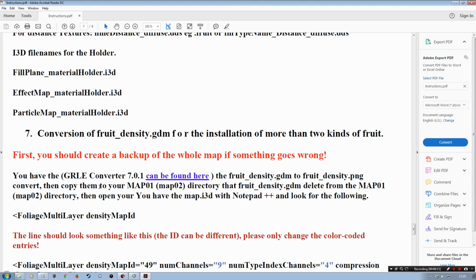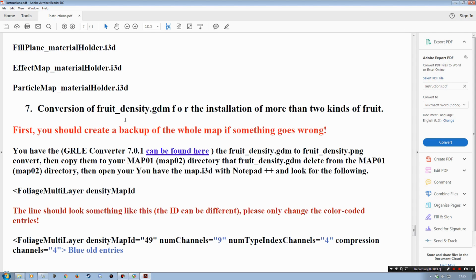It also comes down to explain here about your conversion for your fruit_density.gdm, because the actual GDM that comes with the map itself will only support 2 kinds of fruit types. So you can only add 2 extra fruit types before you need to convert your fruit_density.gdm to make it bigger, basically, so that it can accept more of those changes, because it's limited to 2 at the moment. So we're going to have a look at that and see how we do that.